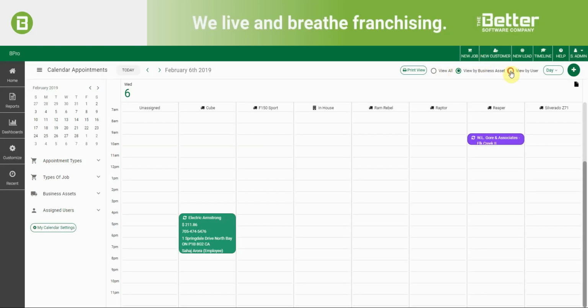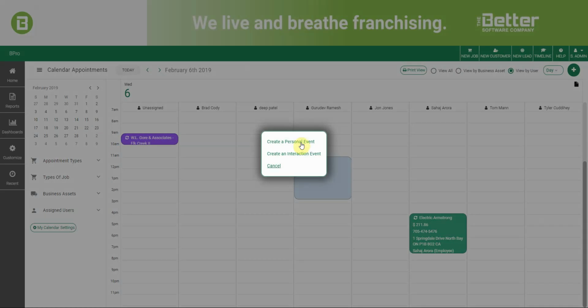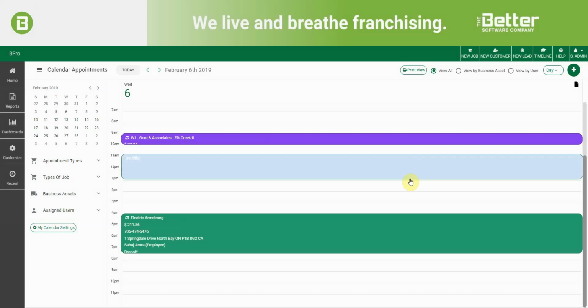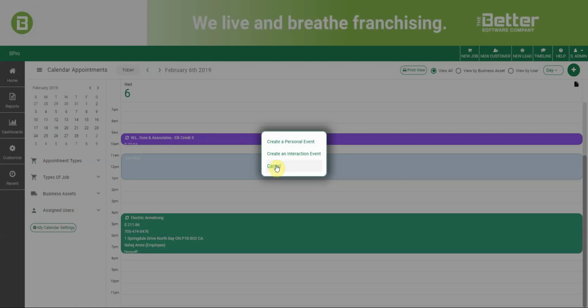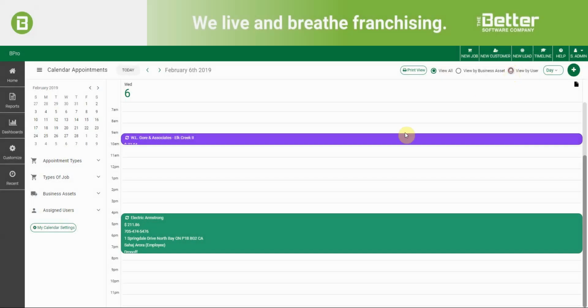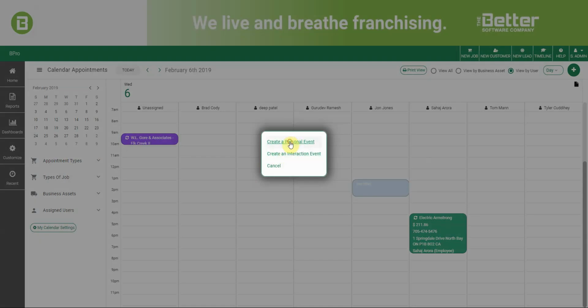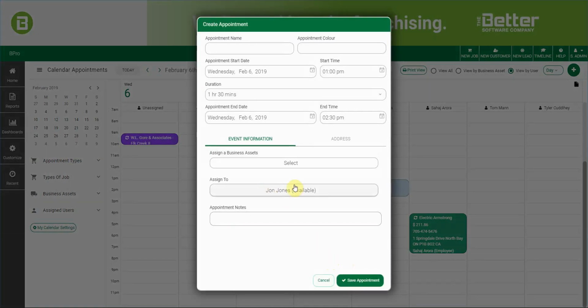But if I toggle my view to view by user, now I can create a personal or interaction event the same way. Okay, and you'll see the same option actually under view all as well. So just click, hold your mouse, drag over the period, and away you go. Now that will auto-populate the user, depending on what you're dragging into, right? So if I'm dragging into John here, and I click, say, create personal event, John's already selected as the user.